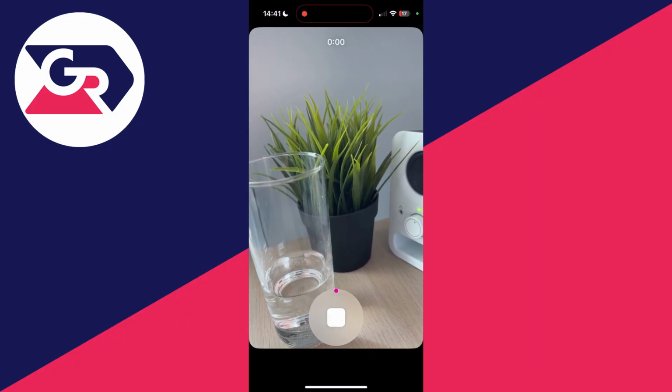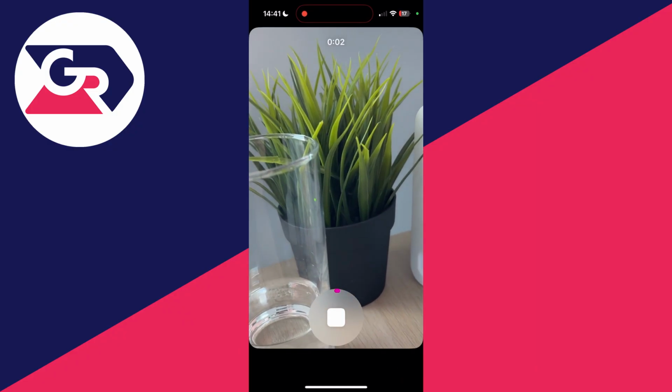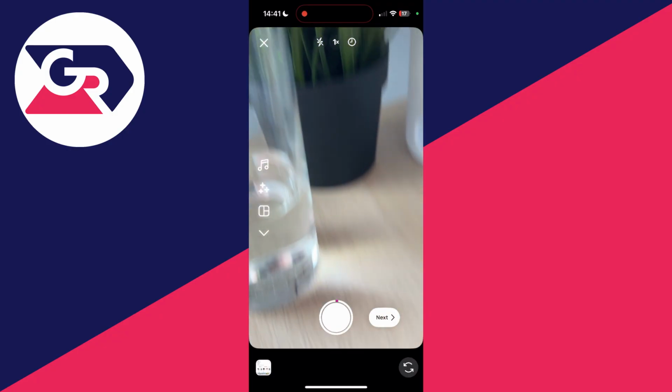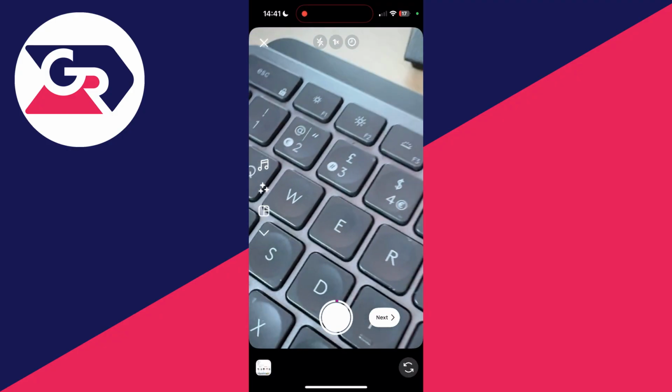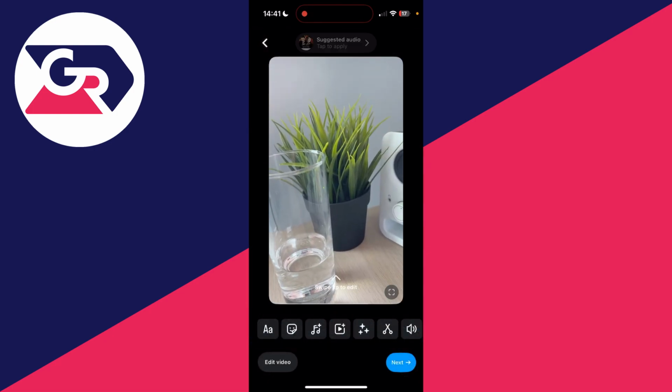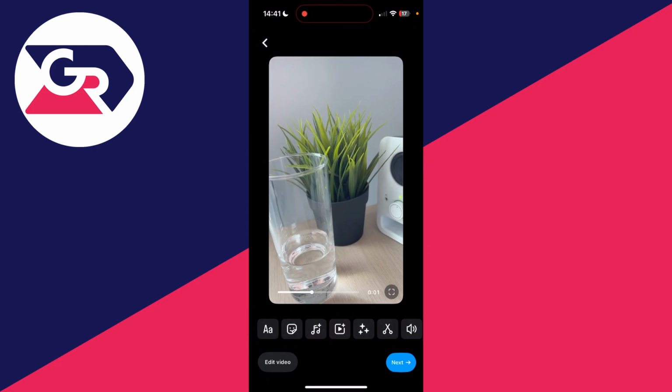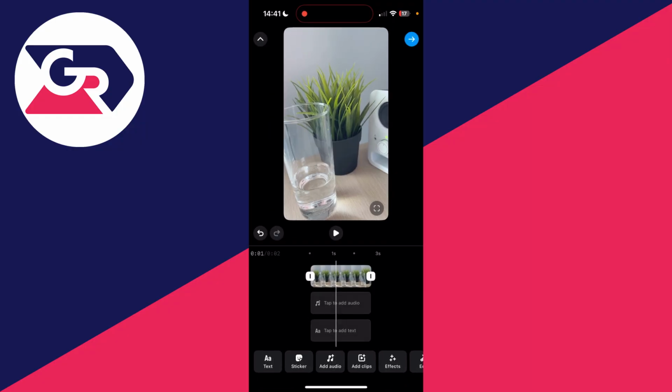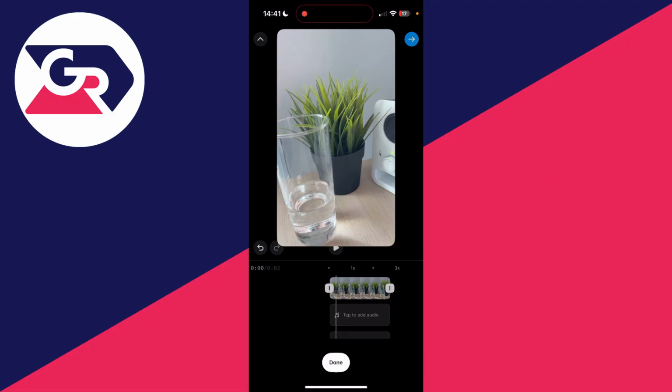I'm just going to go and start recording by clicking and holding, and there we go. Now what you can do is once you're finished, you can go and record more clips as well. You can click next in the bottom right, and now we can go and start editing it. Now on the edit page, you can go to the bottom left and click on edit video and we can get started.